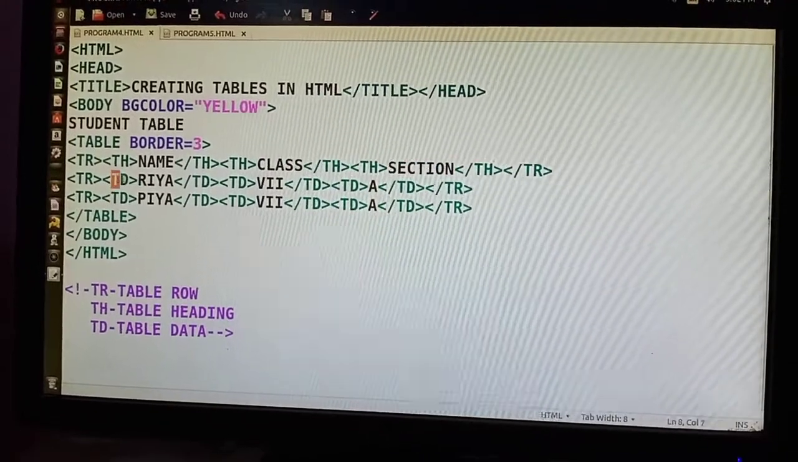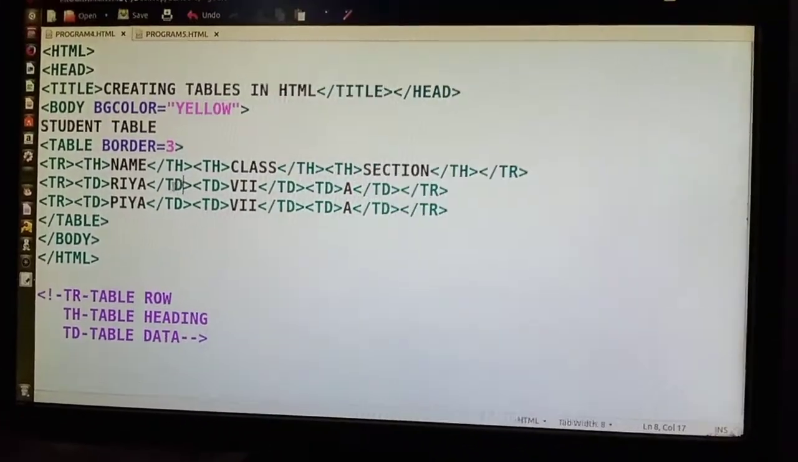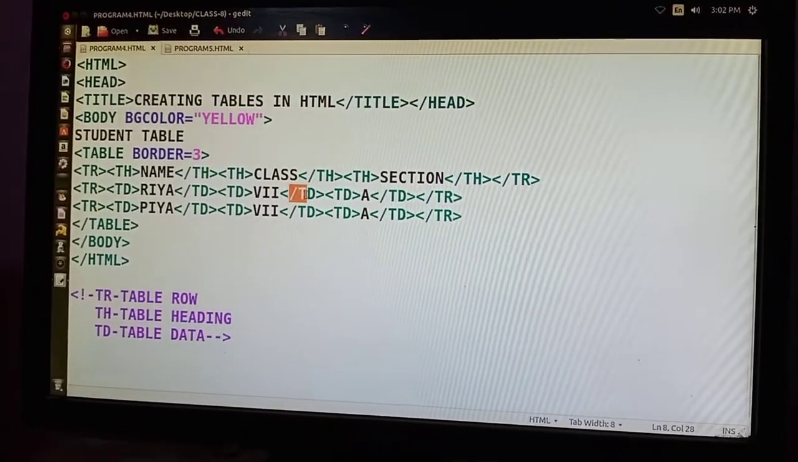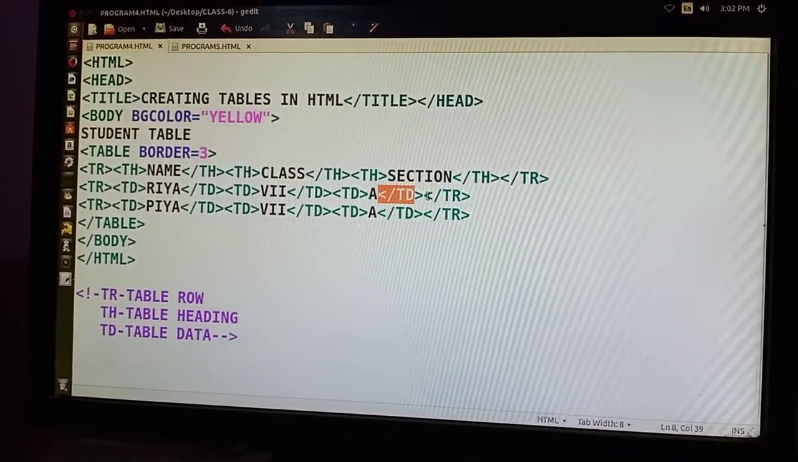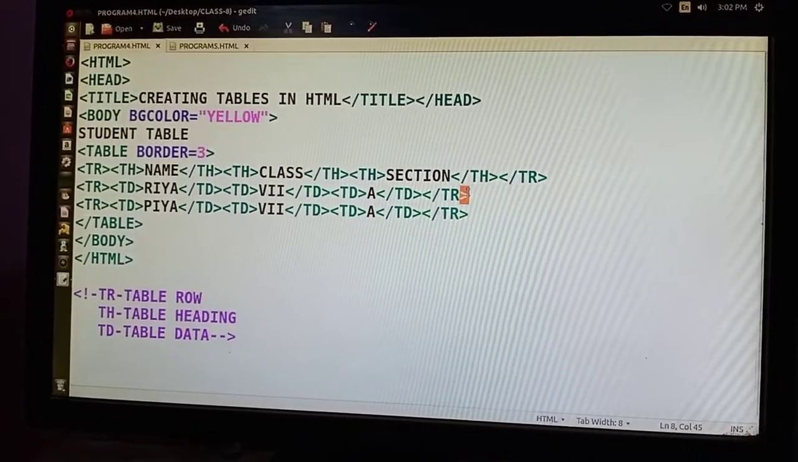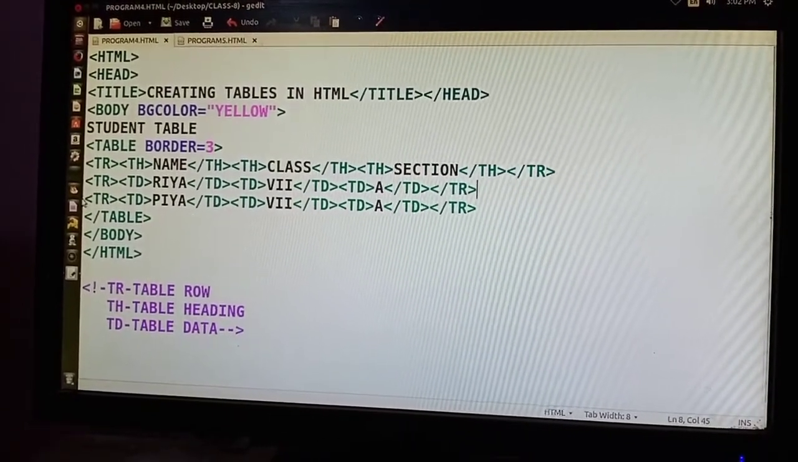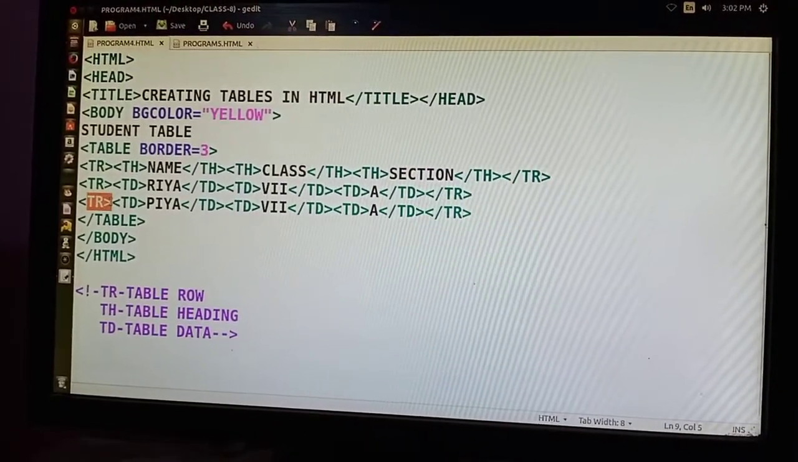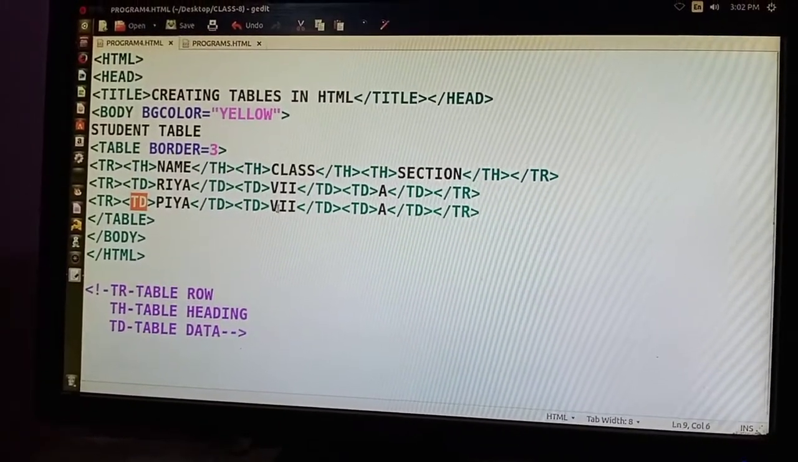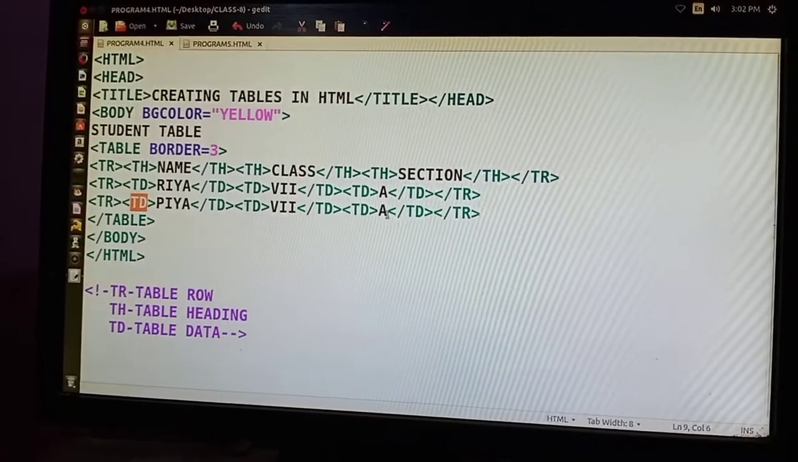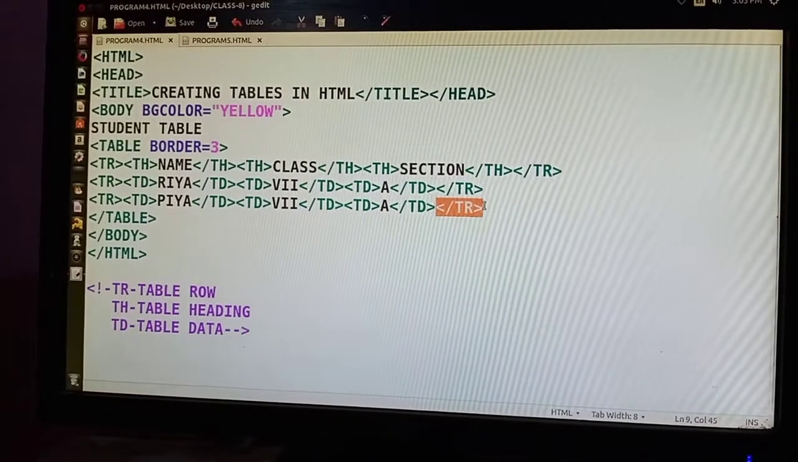Again, all the td tags should have the closing tag also, like slash td. Here also slash td, here also slash td. Now our second row is completed, so that's why we have to write the slash tr over here. Now again when a new row starts, we again start the tr tag. After that td, then the second name, class 7, and then section is A. Again at last we have to close the tr tag.